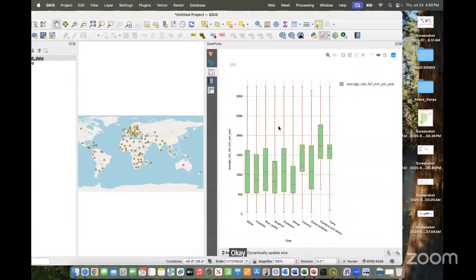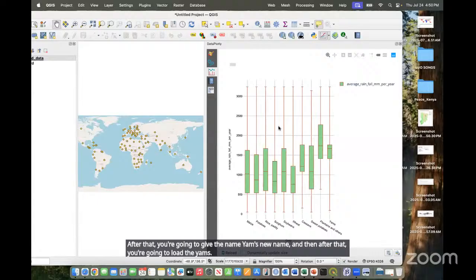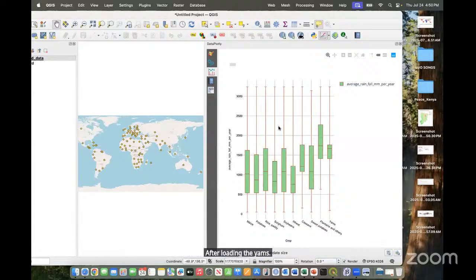Okay. And then you're going to select yams as a filter. You're going to save yams as a filter. After that, you're going to give the name yams new name. And then after that, you're going to load the yams. After loading the yams, you're going to plot a histogram for the yield. So this is the process.